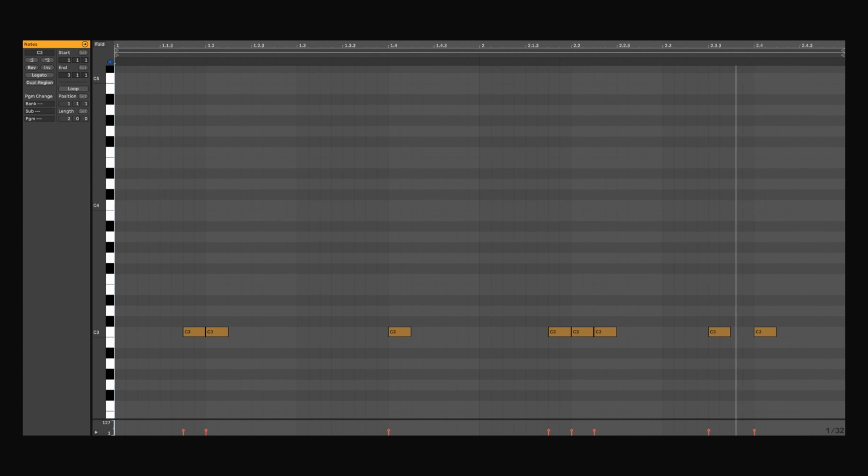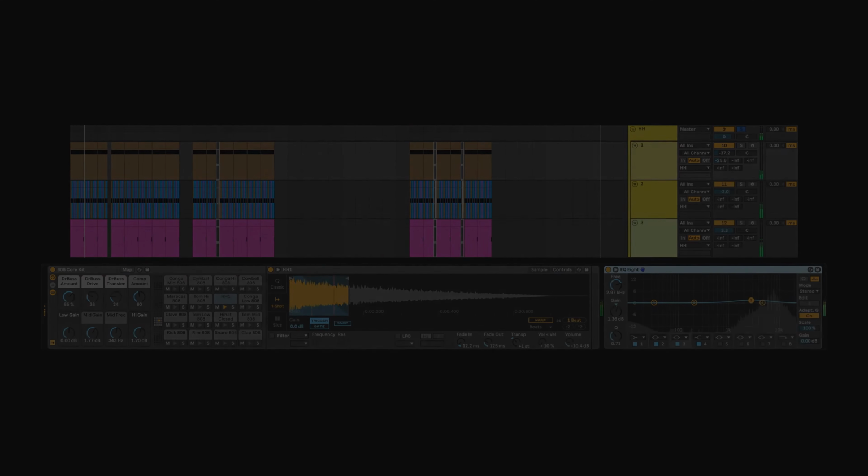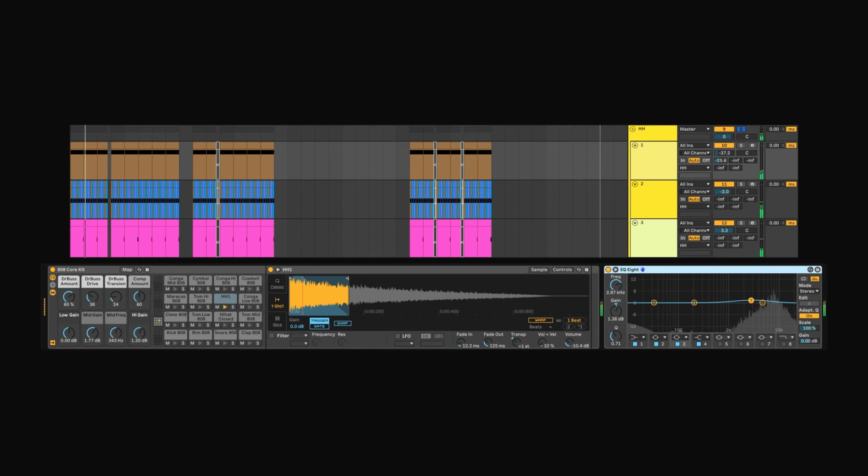Next up is the clap. This has also got a pretty interesting stereo effect going on. Here you can hear the left and this is the right. And together they sound like this. The hi-hat in this track is very subtle. I've actually used three hi-hats to reproduce it.